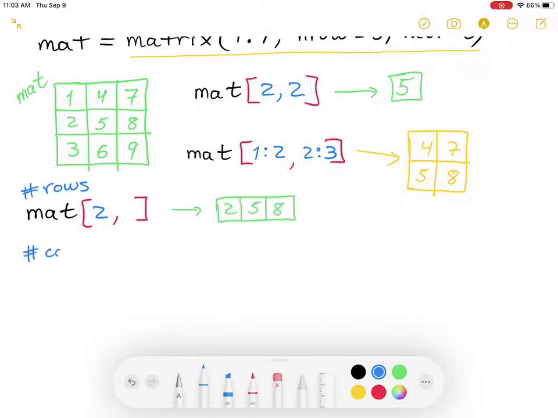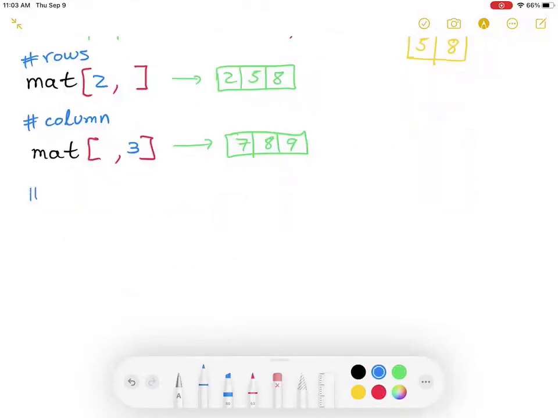What about if I want to specify a single column? So same idea, just type the name of the object, single brackets, nothing for the indexing vector of the rows. And let's say I want to get the third column. So in this case, the output will be the elements in the third column, which is going to be the 7, the 8, and the 9.